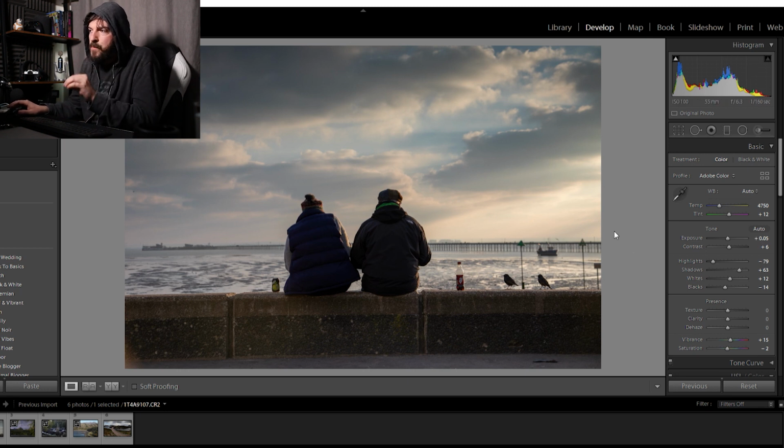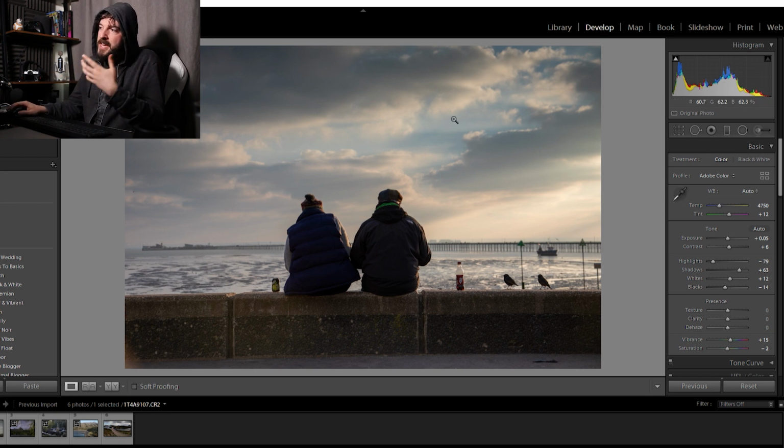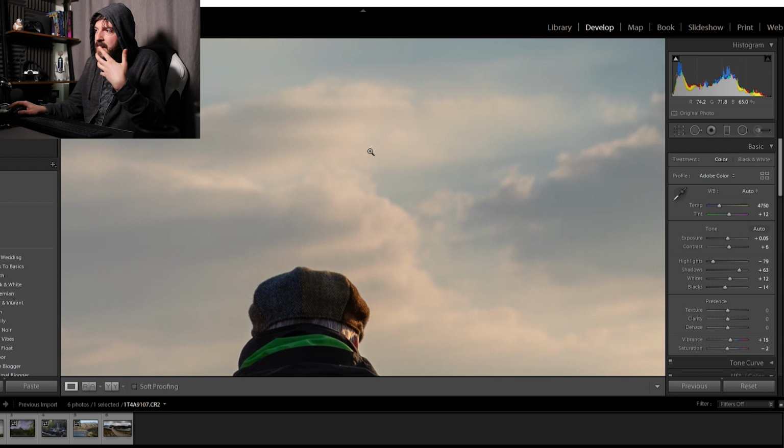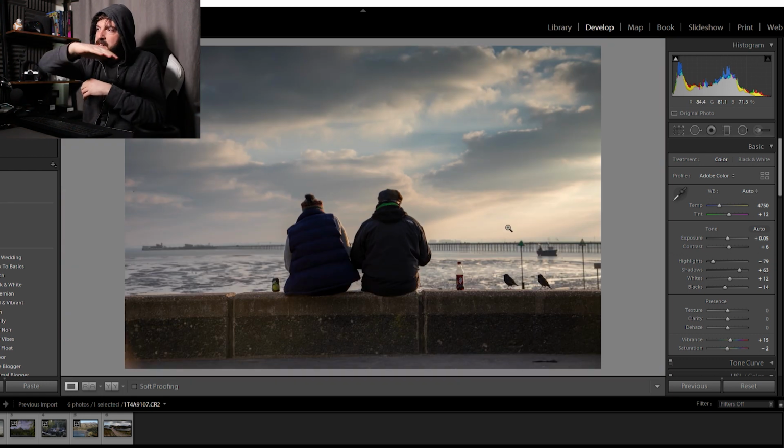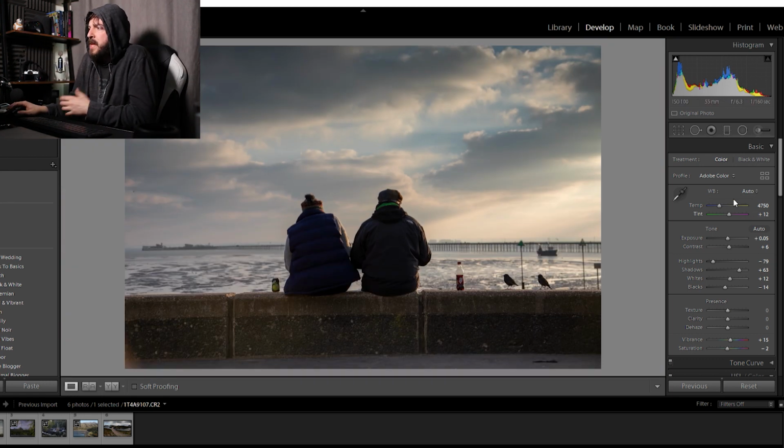But the problem is that with this shot, I don't want it to be corrected. There were these lovely rich orange tones. You can see in the sky how much cloud detail, and there's light streaking across up there. So what I want to do is warm it up quite a lot. I'm going to bring it right up.